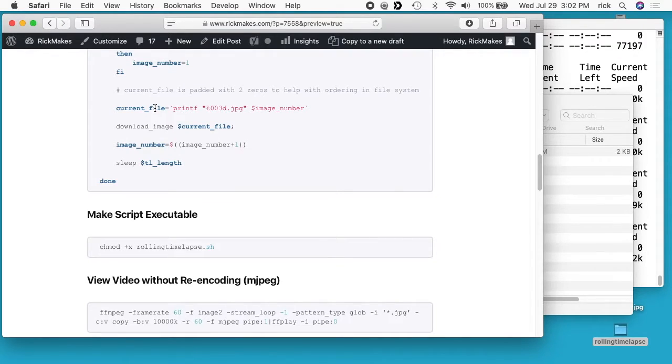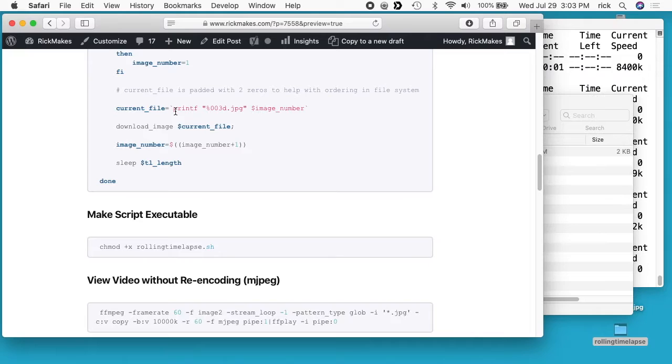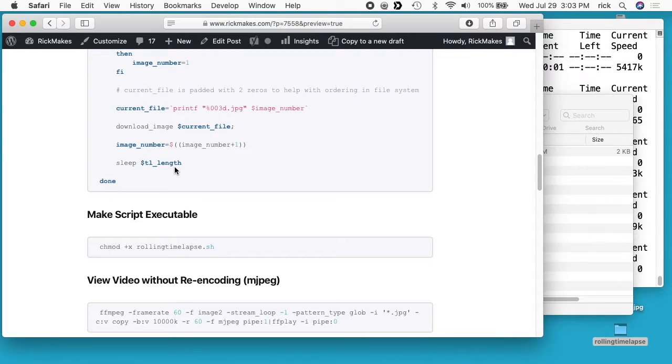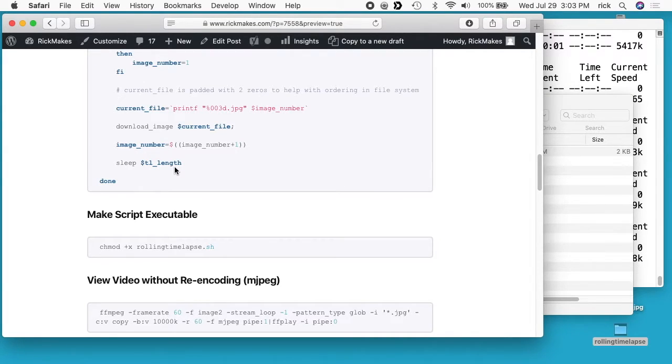Next, we define the current file. So again, we have the leading zeros here, and we have the image number. So this will be 001, 002, and it'll be .jpeg at the end. I'll say download image current file. So we're going to pass that file name. We'll pass like 003.jpg, and it will download the file and name it that. And this next line will increment the image number. And then we're going to sleep for the length of the time lapse. So this will be 5. So this will actually take a little bit of time to download. So this isn't perfect. You're going to have 5 seconds here, but it'll really be 5.5 seconds or maybe 6 seconds or whatever it ends up being.